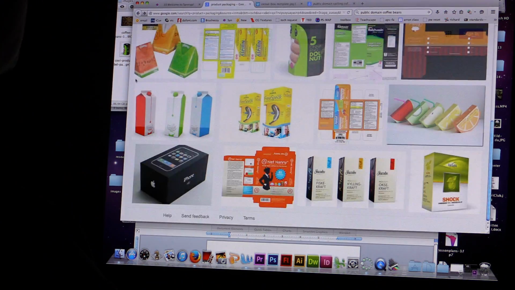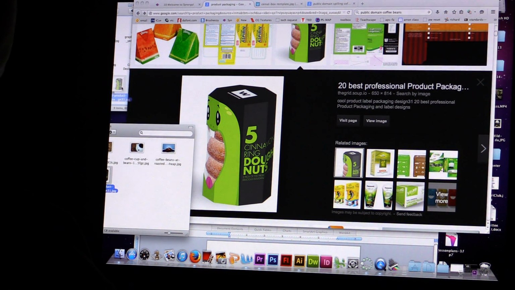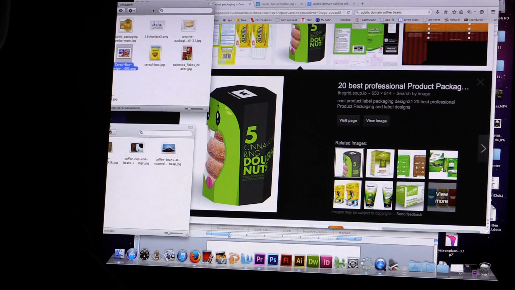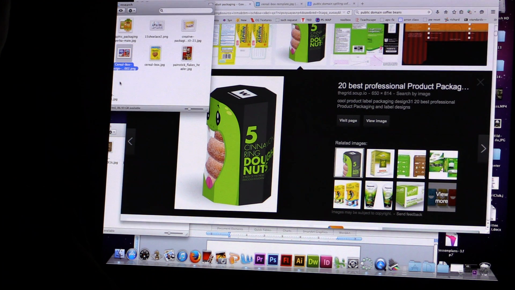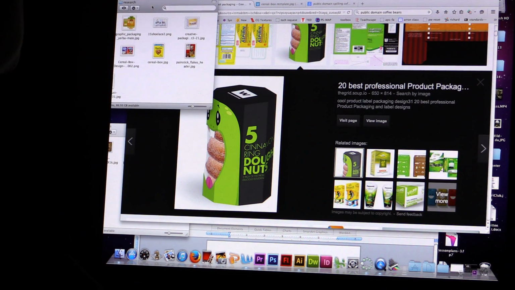So then I go back. Notice I have a folder over here entitled Research, where I'm putting my research images in. As you know, you're supposed to have 50. I'm probably not going to get all 50. I'm up to 10 so far.